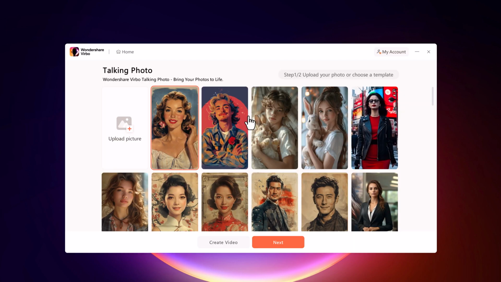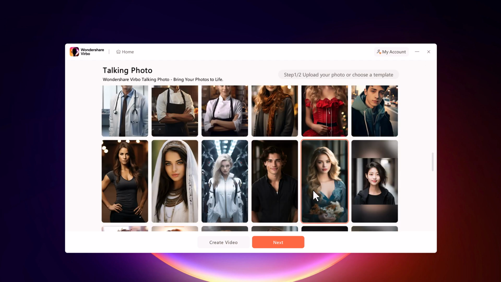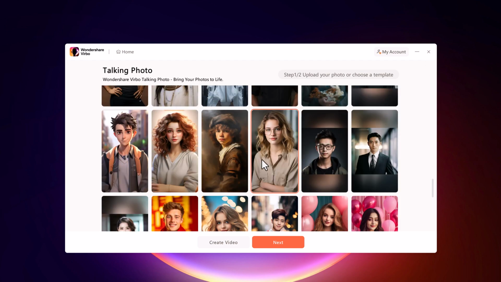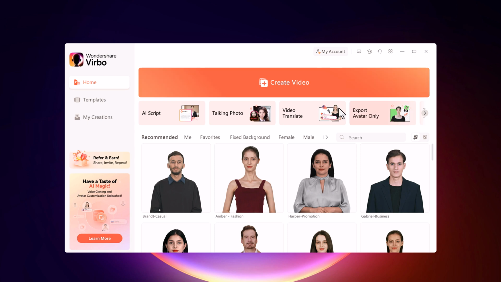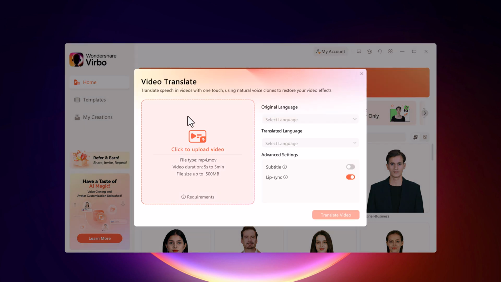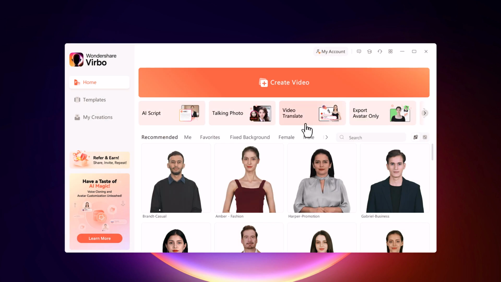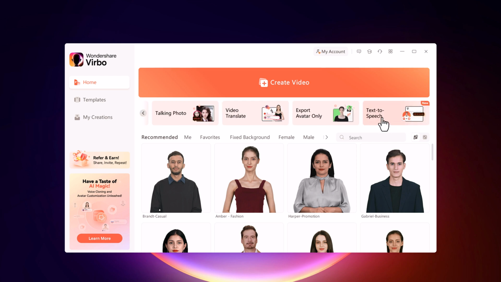And the talking photo feature lets you animate photos with realistic lip syncing and expression. Simply upload a photo, input your script, and watch as the AI brings the image to life. Next, we have Video Translator. Export avatars only and text to speech. We will see these tools later.